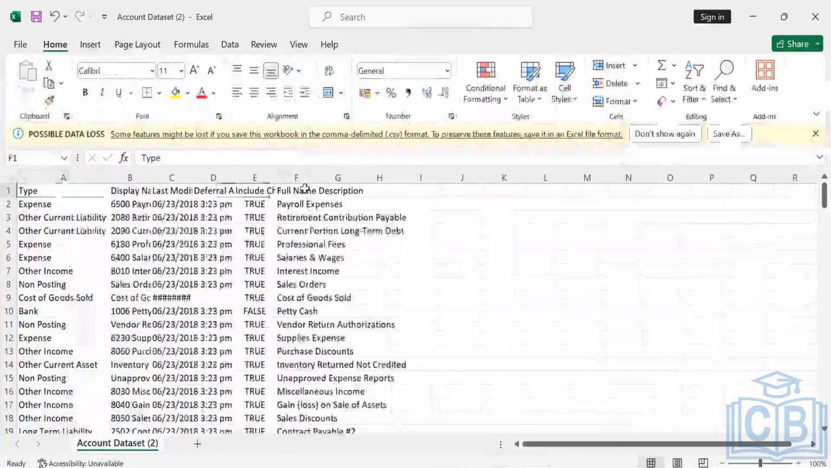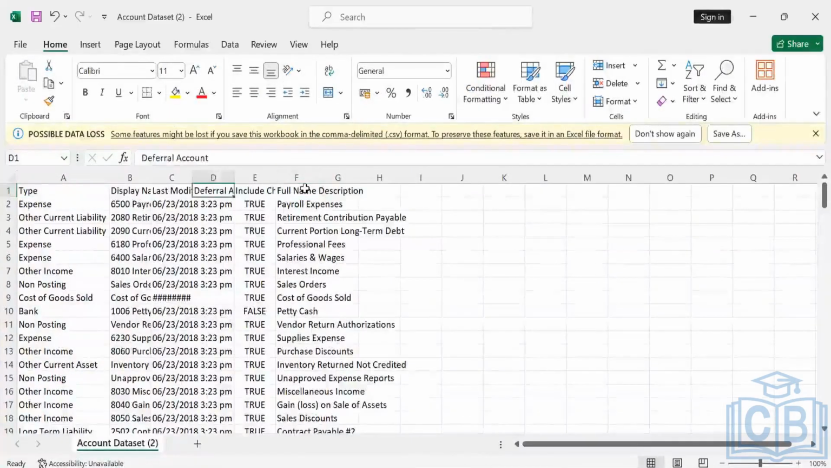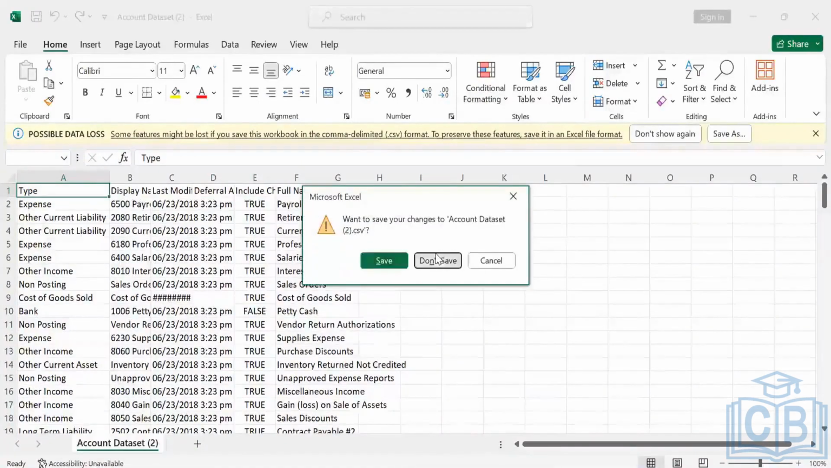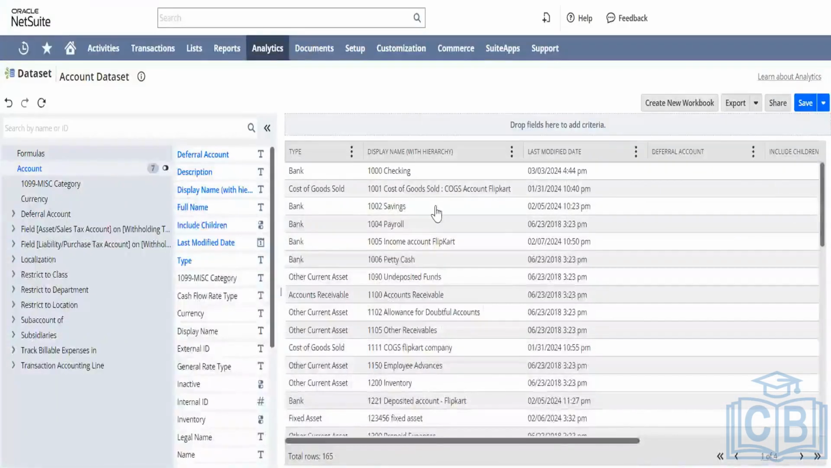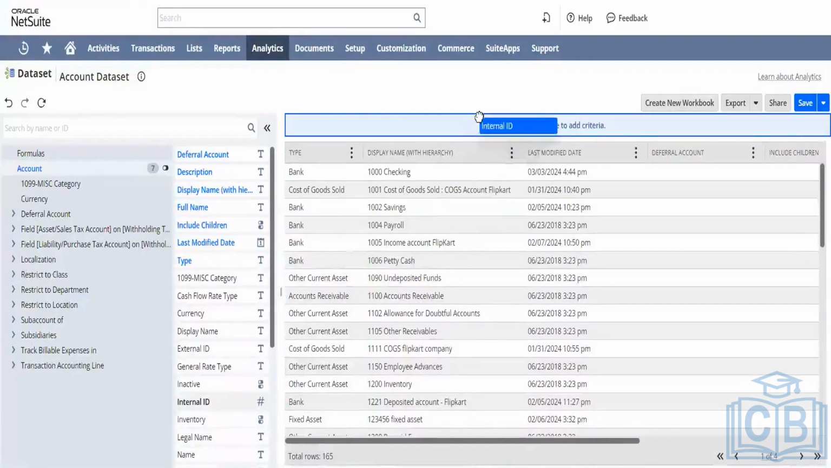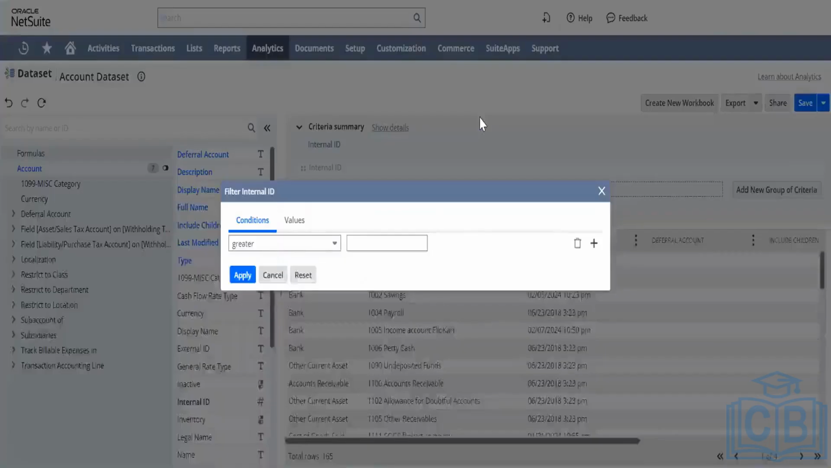I have pulled in full name, description, I have pulled a different account display name, type, and all these things. So that is the reason you are able to see this information. That is what analytics is all about. And this is very basic, what I have shown you now. There are so many things that you can do with this. You can filter these things as well. You can drop the fields here to add the criteria.